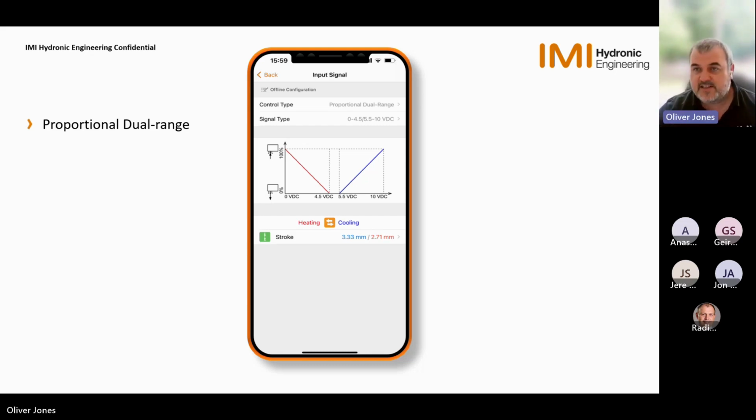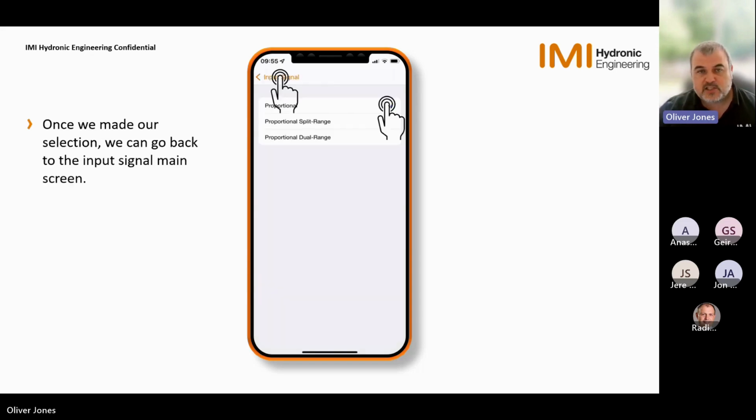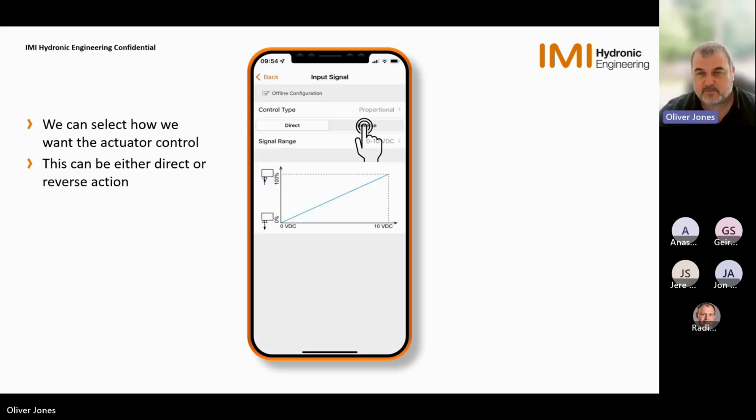So you can actually physically have now 2 flow rates within one valve, and we can force that to do heating or cooling just based on the voltage itself. So we'll change it back to proportional, which is how we typically come out of the box, and we just click our input signal, and this takes us back to our main screen.